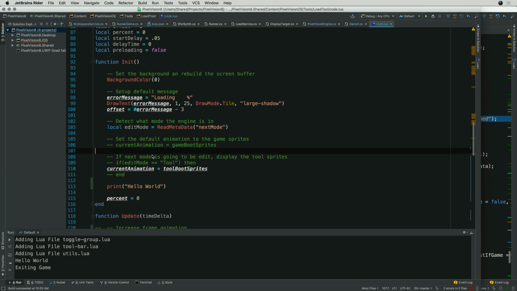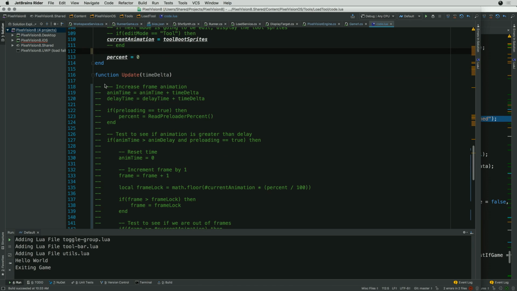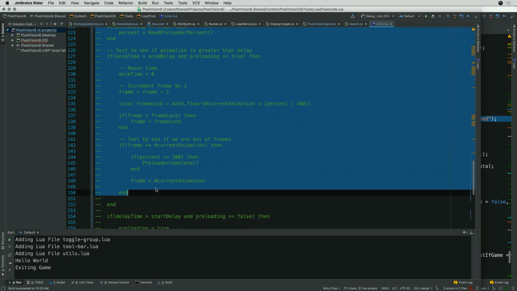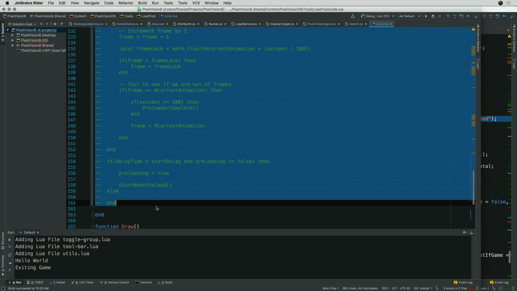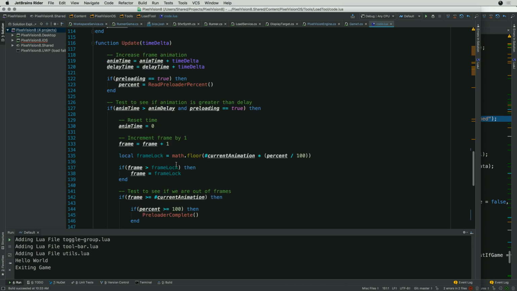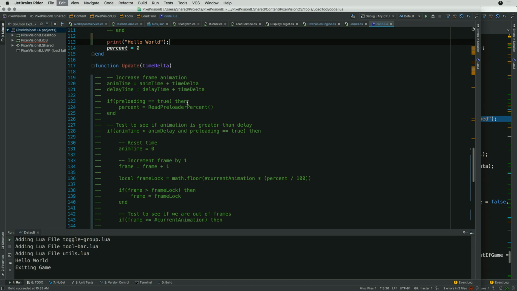All right, so we're past the basic error. The next thing we need to do is let's see if this will actually start the load process. Yeah, let's just uncomment everything.